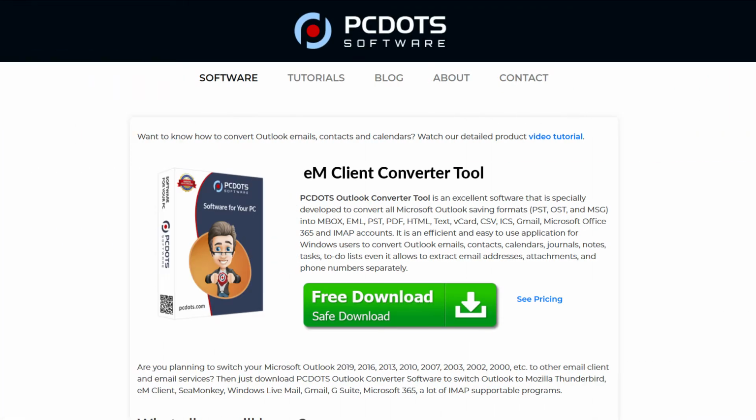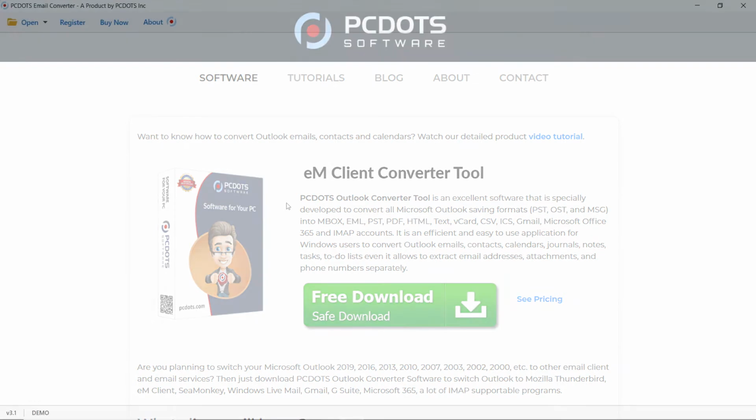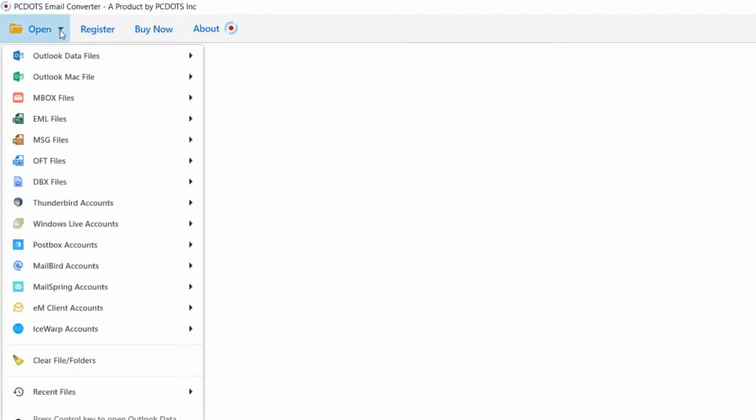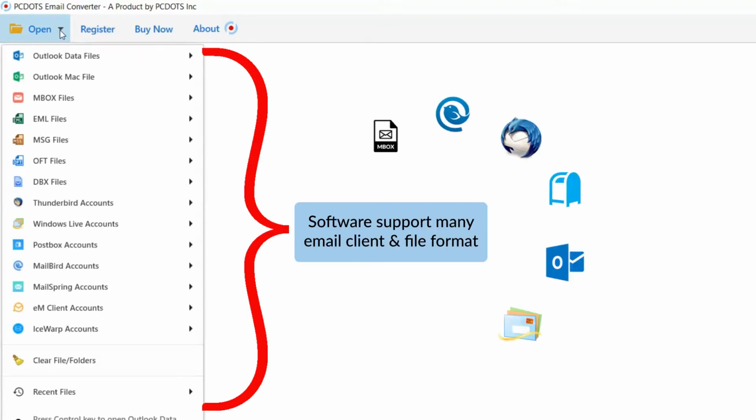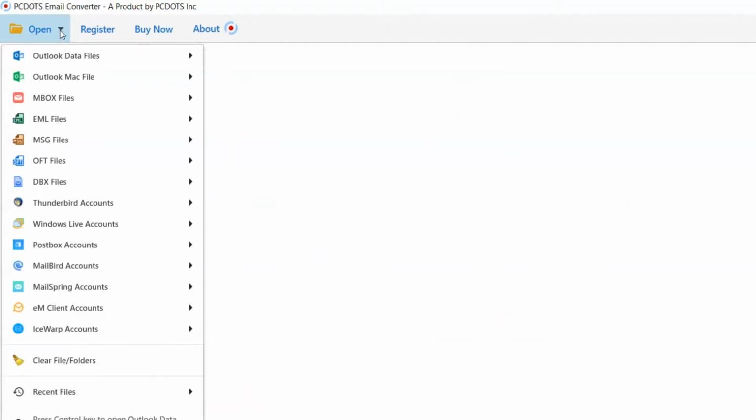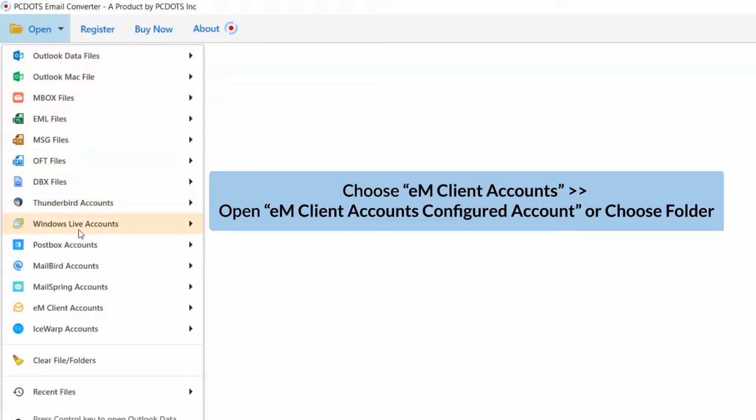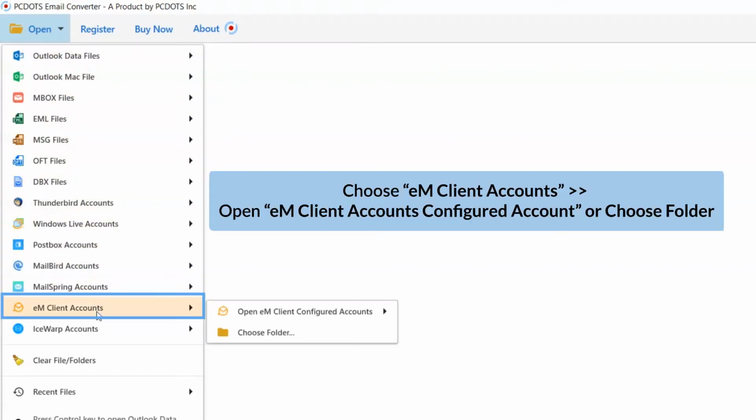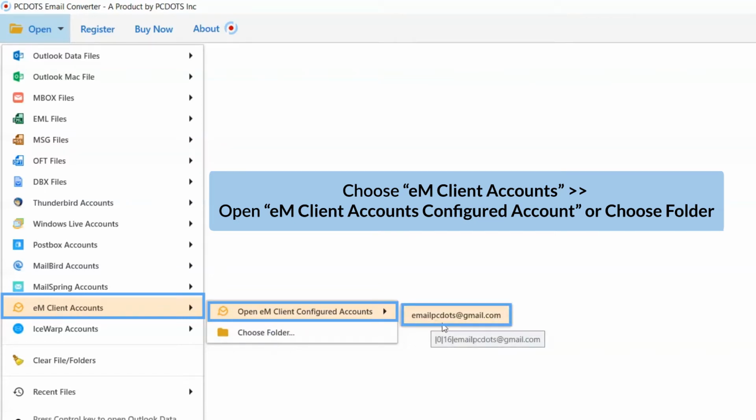Let's start by downloading PCDOTS Client Converter on our machines. Now, go to the Open tab and see the list of many email clients and file formats the software supports. Now, go to the Open tab and choose Client Accounts option. If you have the client email client configured on a machine, click on Open Configured Client Data Files. Otherwise, select Choose from a folder option.